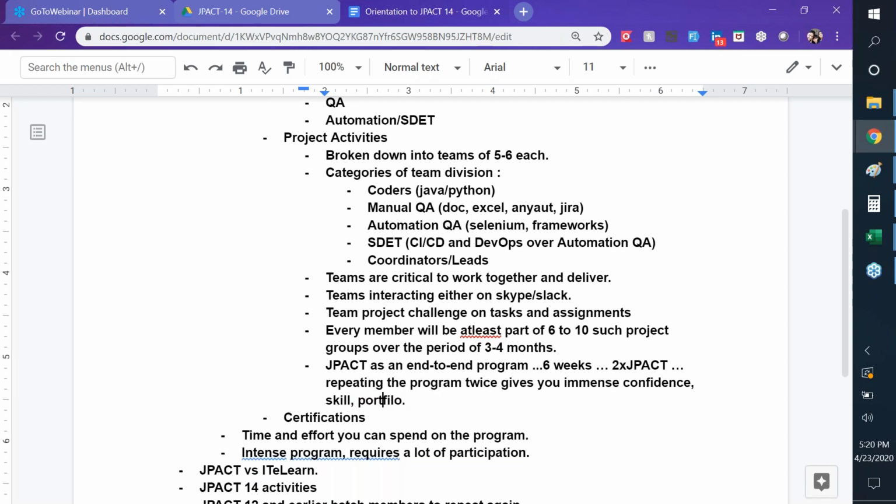A portfolio, portfolio. I made a lot of spellings.